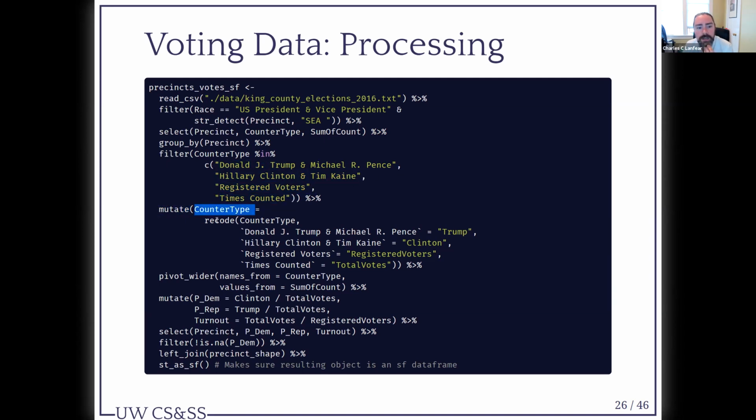I mutate a counter type. I just recode it. So Donald J. Trump and Mike Pence is just Trump. This is just Clinton. Registered voters doesn't have a space in it. Total votes doesn't have a space in it. I pivot the data out to counter type and sum of count. I calculate a % Democrat votes as the number of people who voted for Clinton in each precinct divided by the total votes, Trump divided by the total votes, and the turnout as the total votes divided by the registered voters. I select only the things I care about. I remove any values that have a missing value for PDEM. This is just removing all precincts that have no valid votes, basically.